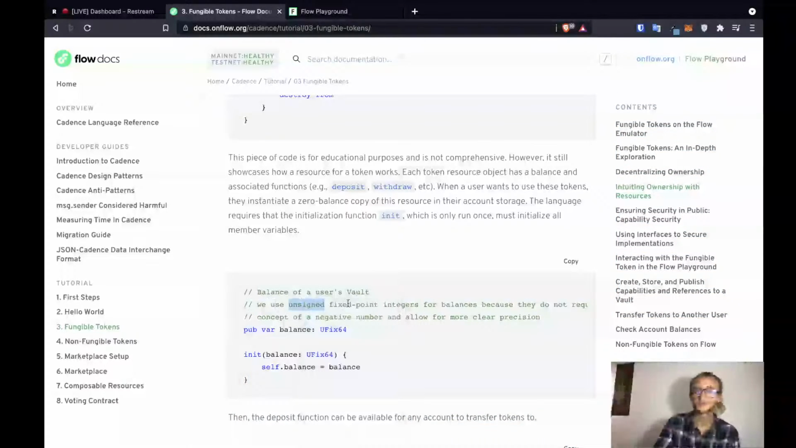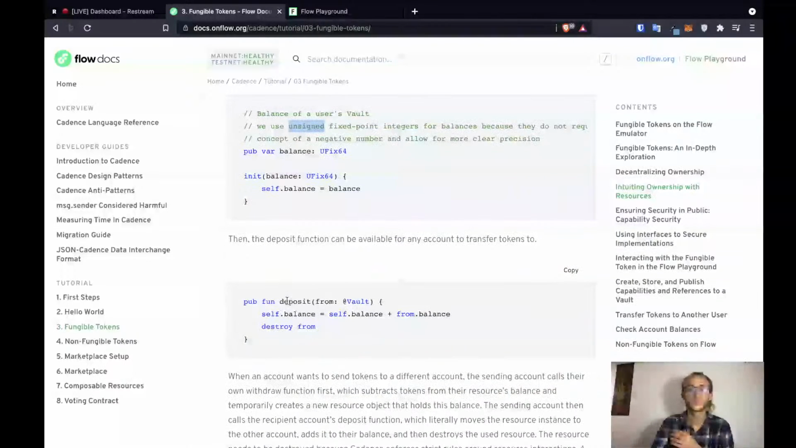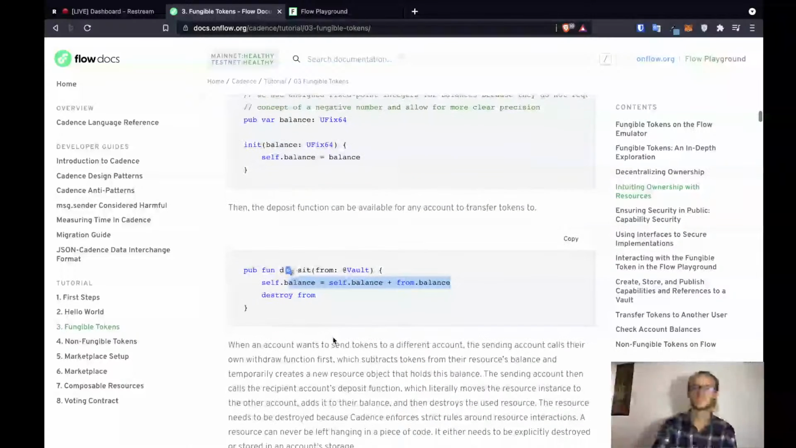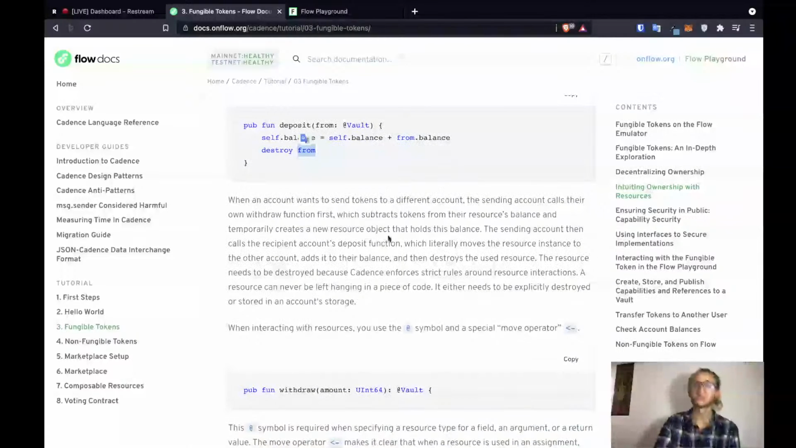We use unsigned fixed point integers because they do not require a concept of a negative number and allow for more clear precision. Then the deposit function can be available for any account to transfer tokens to. We've then got a public function of deposit, and then we just add the balance from the from's balance, and then we destroy from.